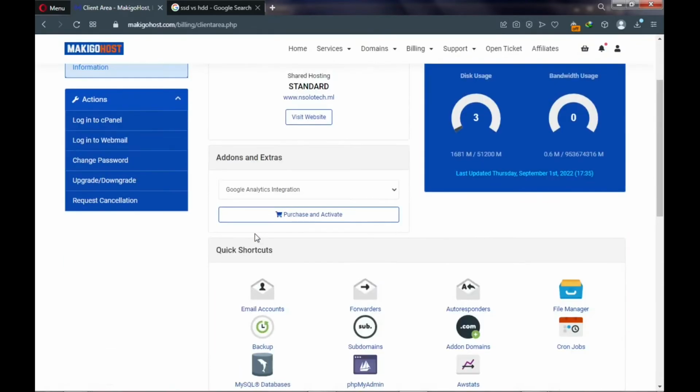Now let me show you another very important thing here. You can see add-ons and extras. So maybe when we were purchasing our hosting account, you forgot to add some additional services. This way you can now do that. You can let Namecheap protect your WordPress website from hackers, and then purchase and activate. If you forgot to add it and later found it necessary, you can find that here.